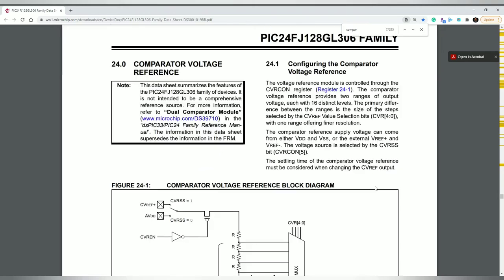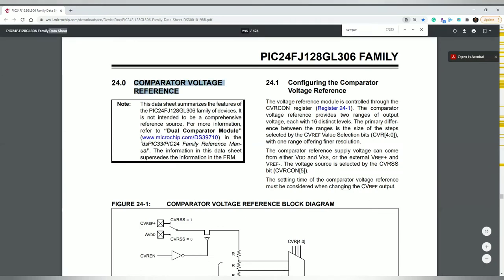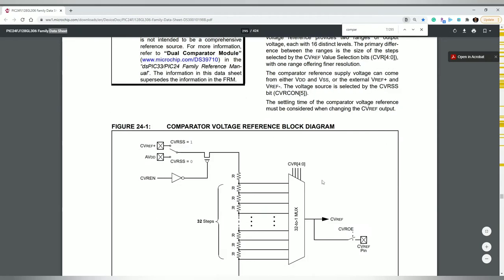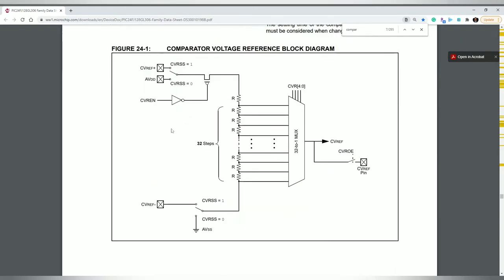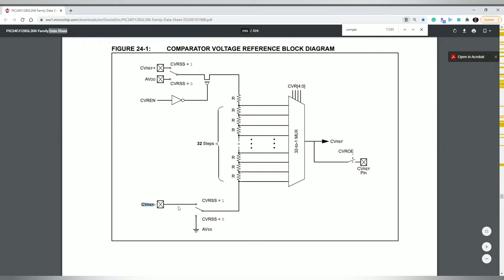And if you look at the pin, you should find that in the pins datasheet. In this datasheet, it says CV ref, and you can easily find the pin number for that port, which you can get analog voltage. This voltage will be selected based on the register, so-called CVR.